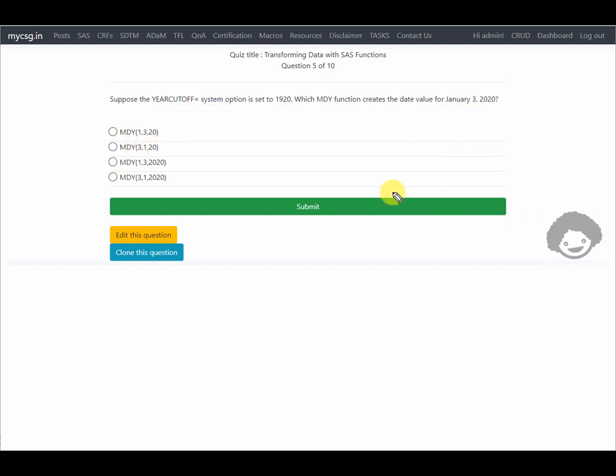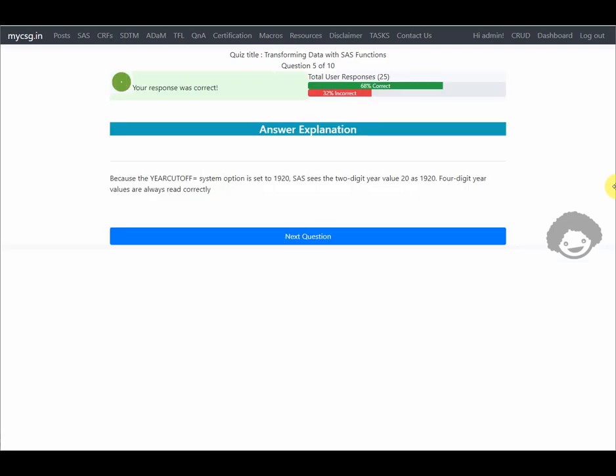Let's go with that. It says our response is correct. So let's go through the explanation once before moving on. Because the year cutoff system option is set to 1920, SAS sees the two-digit year value of 20 as 1920. Four-digit year values are always read correctly. So let's go to the next question.